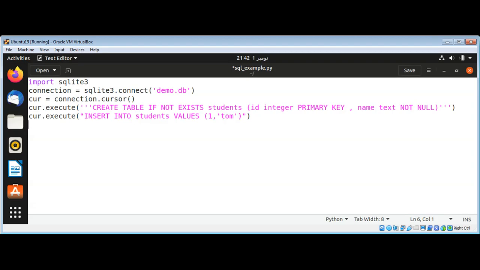Now I can call commit method of connection that will save or commit the changes. Connection dot commit.